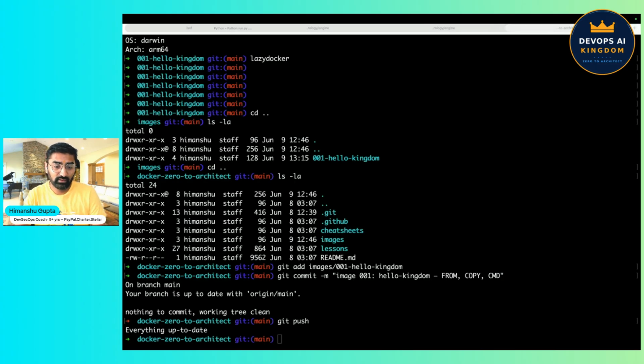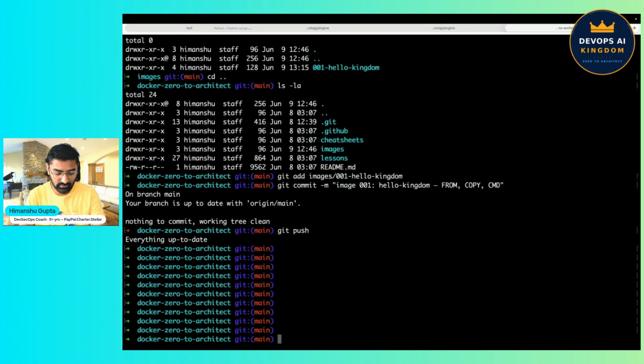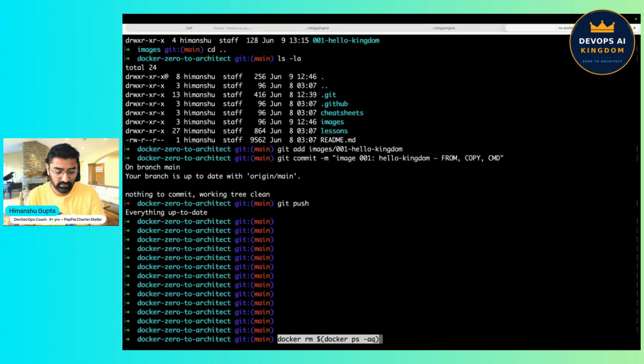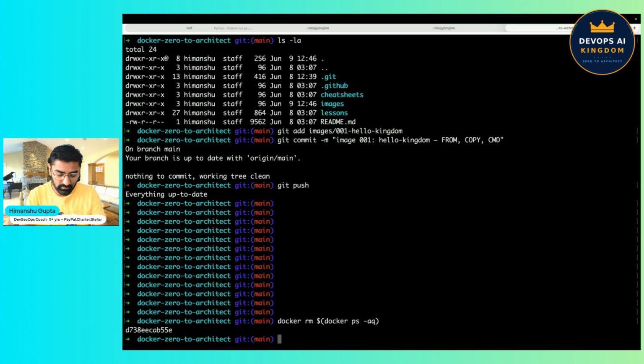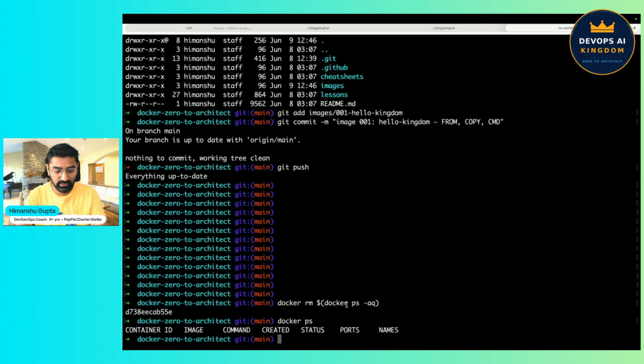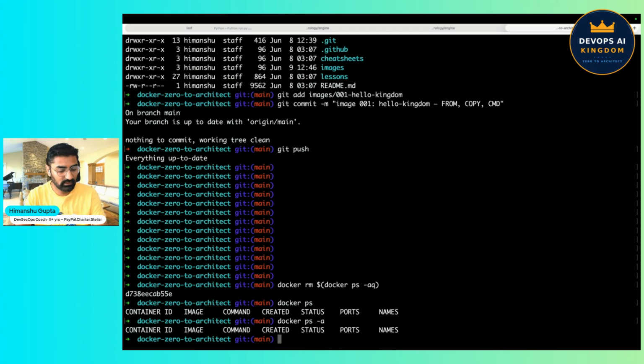And let me remove everything, so that we clean up everything after we have completed our demos. For that, docker rm, using the same command with docker ps -aq. And now when I run docker ps, no container is there. docker ps -a, nothing is there.